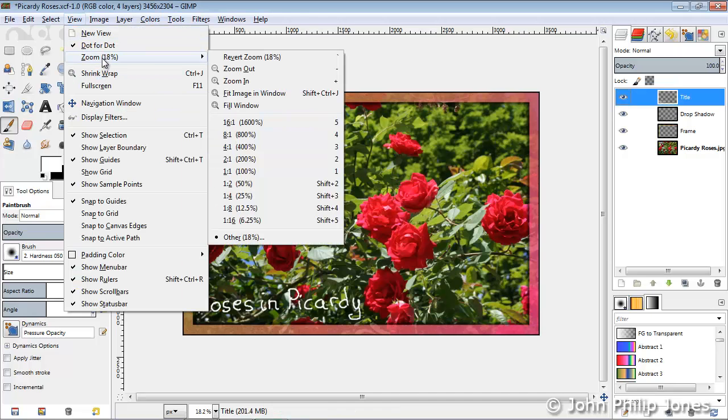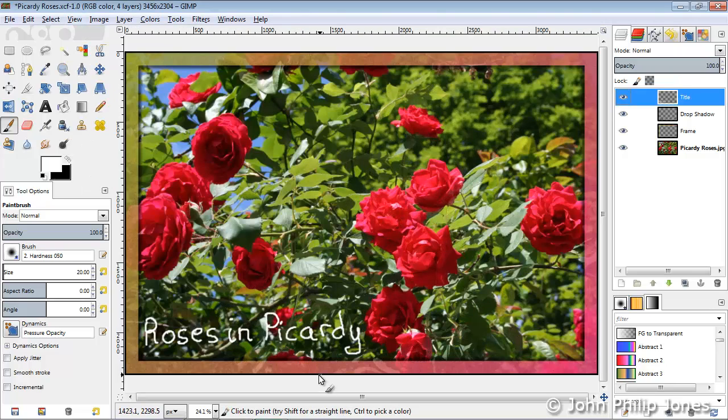Go to the View, go to Zoom, come here and say Fit Image in Window. And there you can see the complete image, and you can see the title in the bottom left hand corner with the appropriate drop shadow behind it.